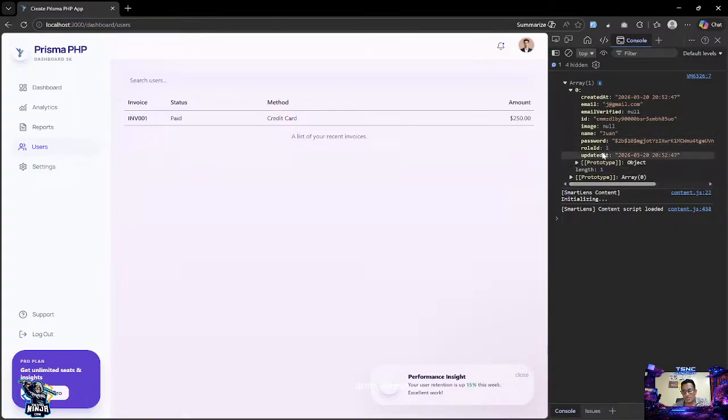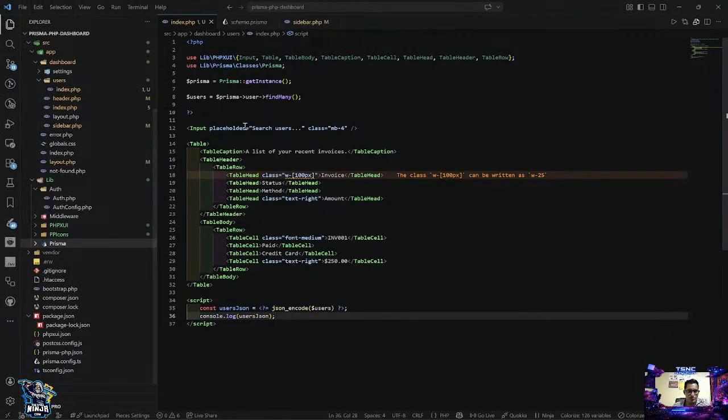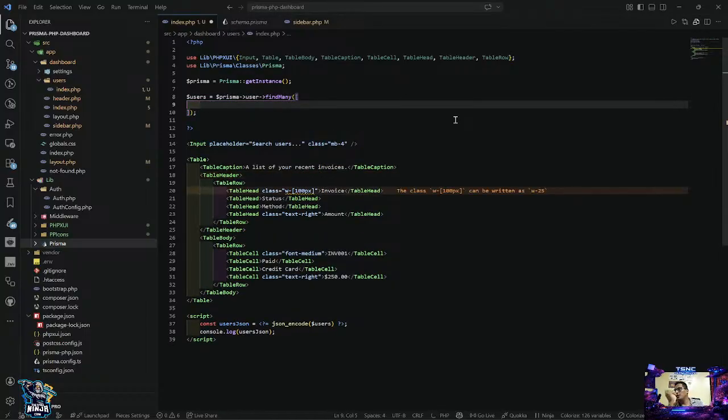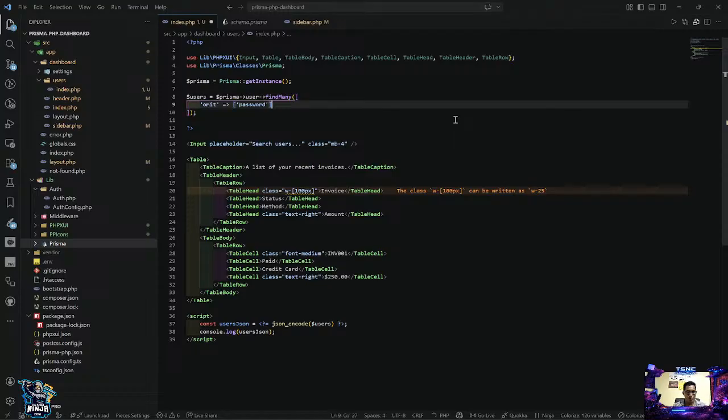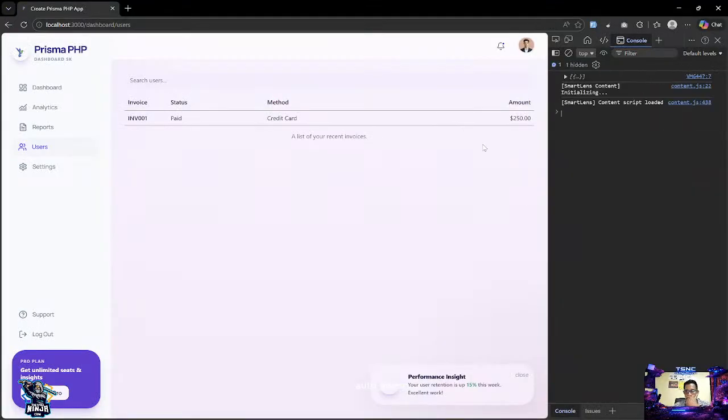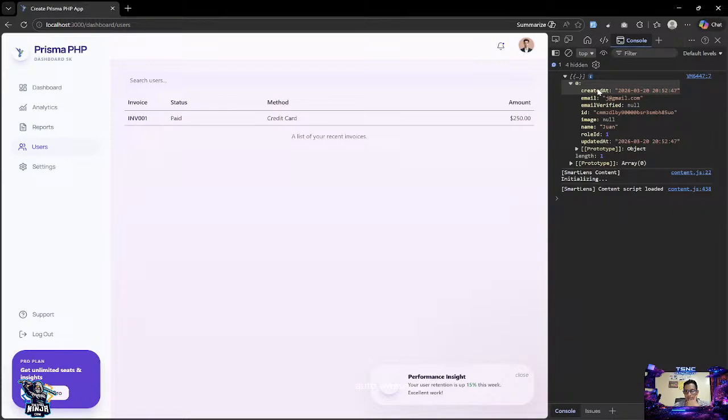And as you can see, we have the password too, but we don't want the password. So what I'm going to do is start, let's say, omitting things. I'm going to omit password true. We have our array, and there we go. As you can see, easy as this, we omitted the password. There is no password in this case. So we are good to go.